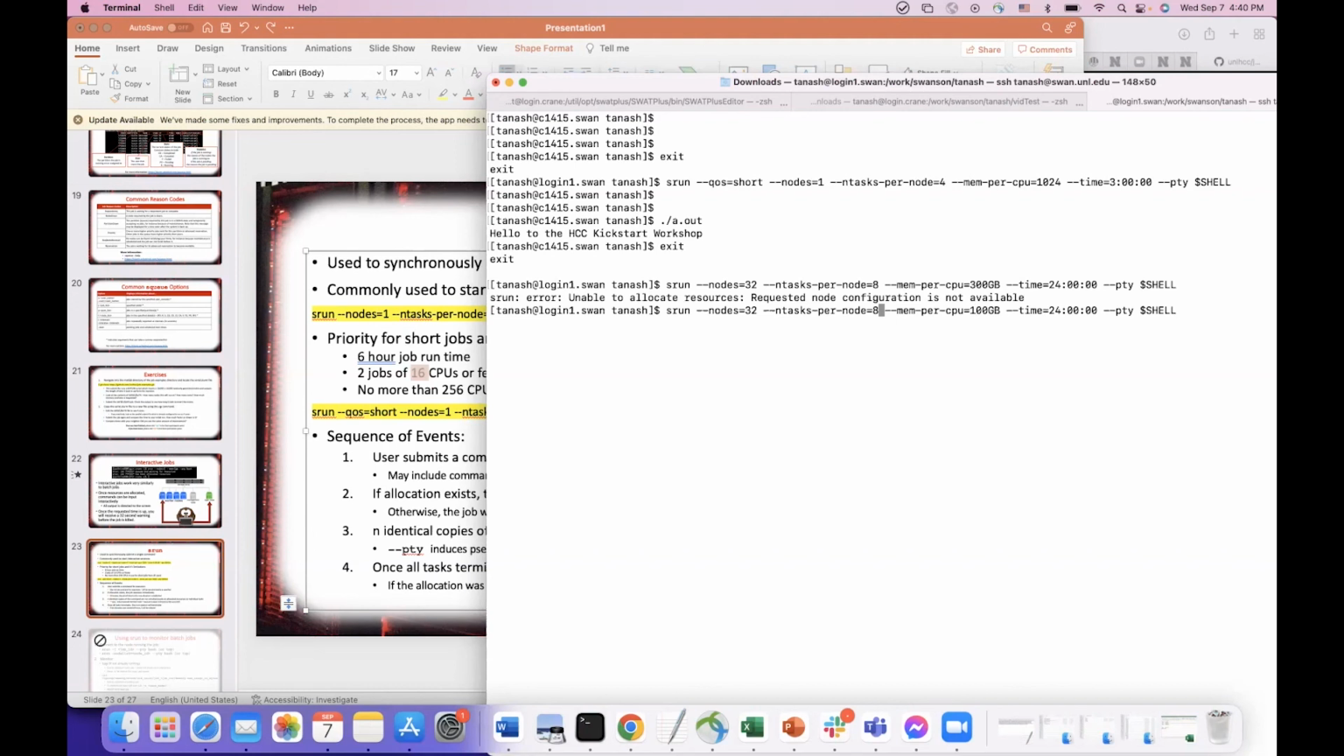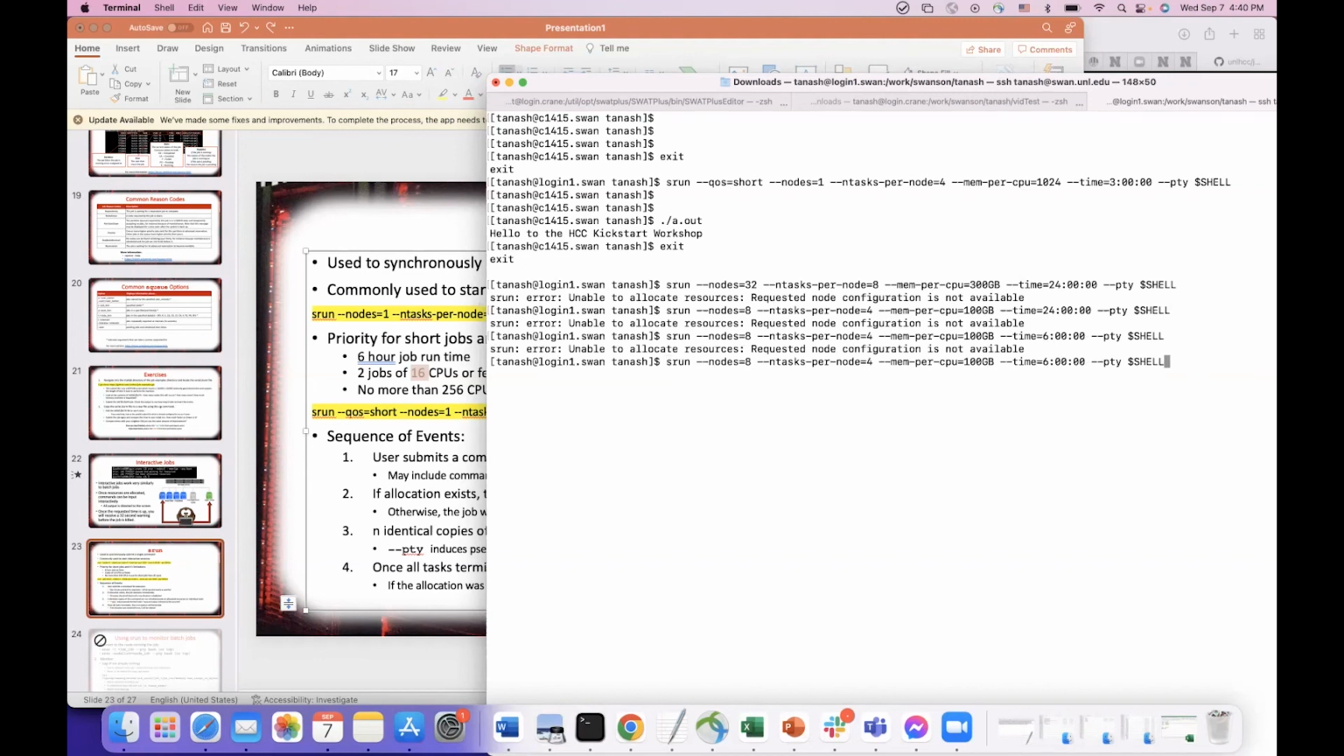So usually, interactive jobs is not for heavy jobs. So if you want to submit jobs, then use batch. Then you use batch for your submitted jobs. So usually here it's because of the memory.